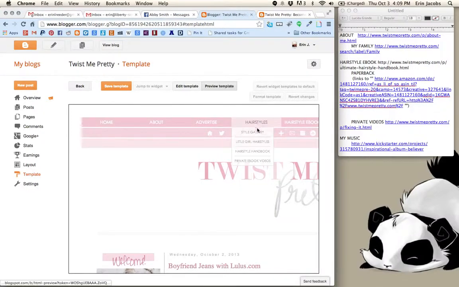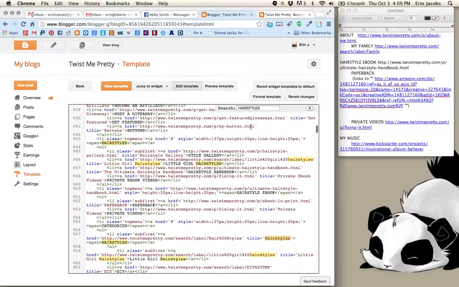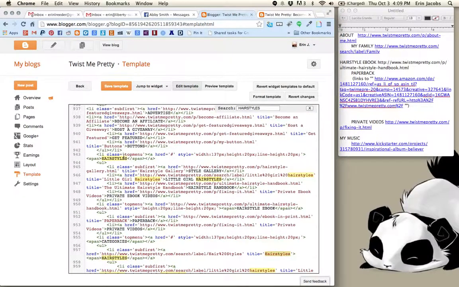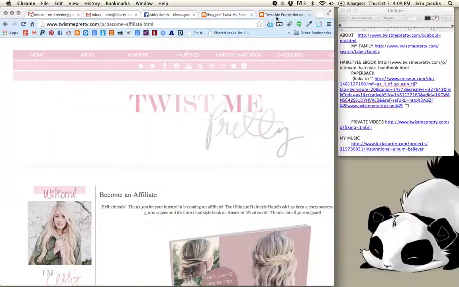So now let's take out this whole hairstyles tab, since you're going to be doing a side tab for that. So click back, Edit Template, and we're just going to search hairstyles. The first one you see should be a top menu link, and it is. So that's the very start, and we have to find the ending, which will be right before the hairstyle handbook link, because these will go in order.